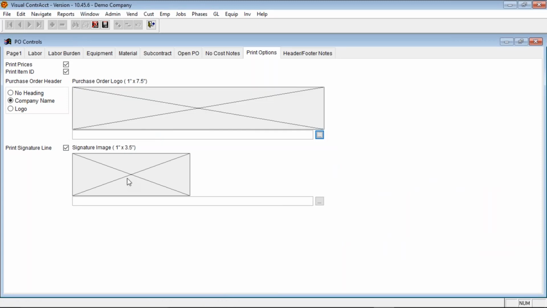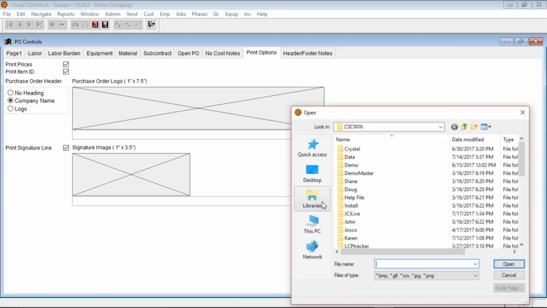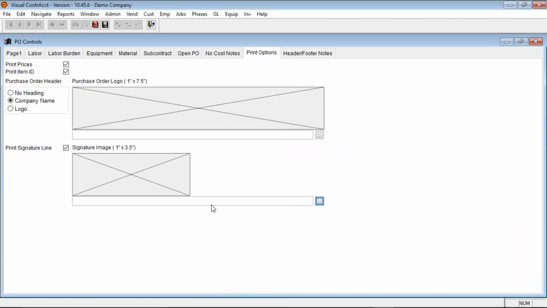You could default a signature if you want the same signature to default every time on your purchase orders. You could put a signature image, again a JPEG file or a PNG file or some kind of picture file, that is 1 inch by 3.5 inches. Again, you would browse to wherever that signature file is located so that the path populates here, and then it will show the picture of the signature there.